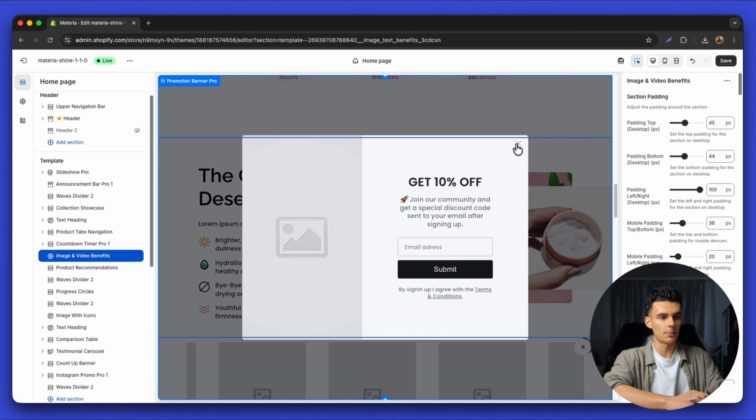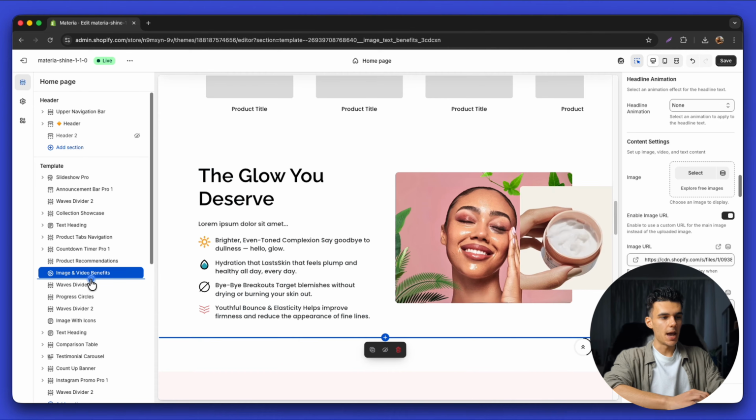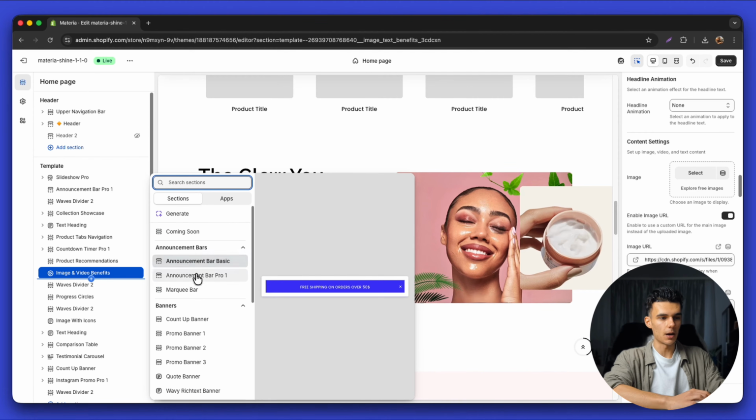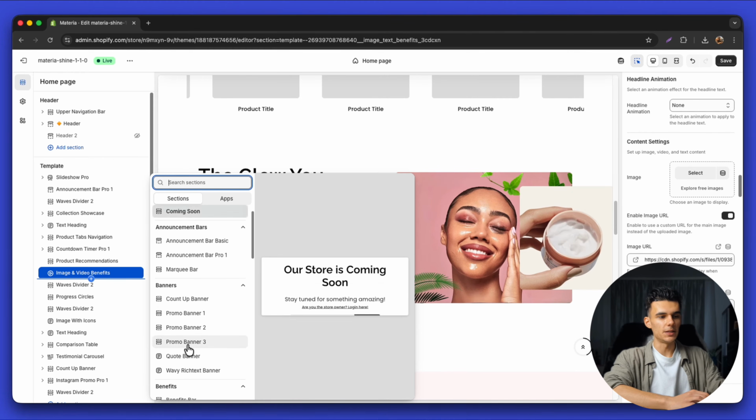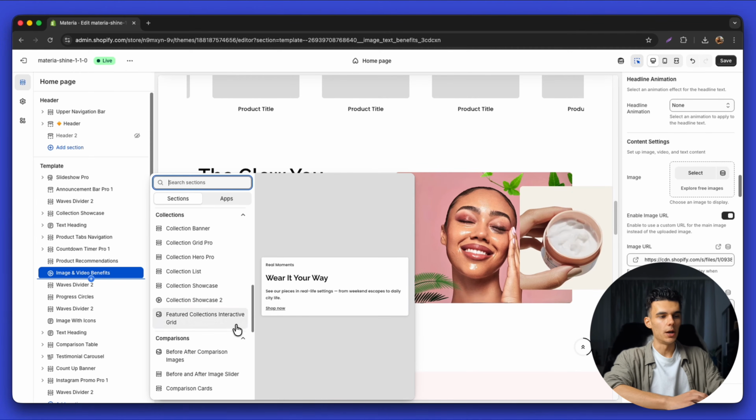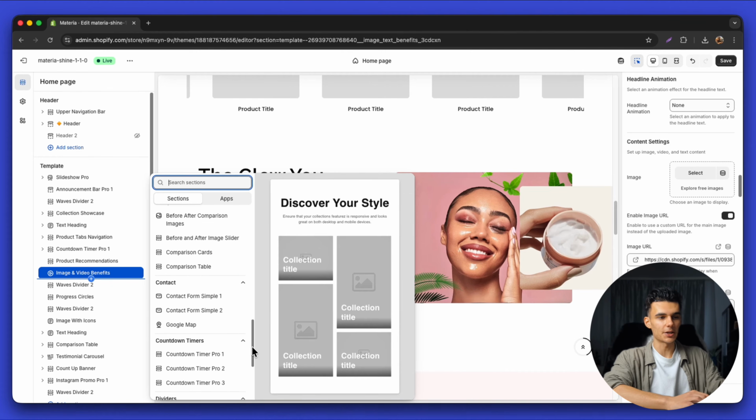And if you click in between them, you can click on this plus icon, and then you have this search modal opening up where you can add multiple sections. What's cool about Materia compared to different themes is that you can see that it has so many sections. It has over 70 sections, so you're pretty much infinite in terms of design.